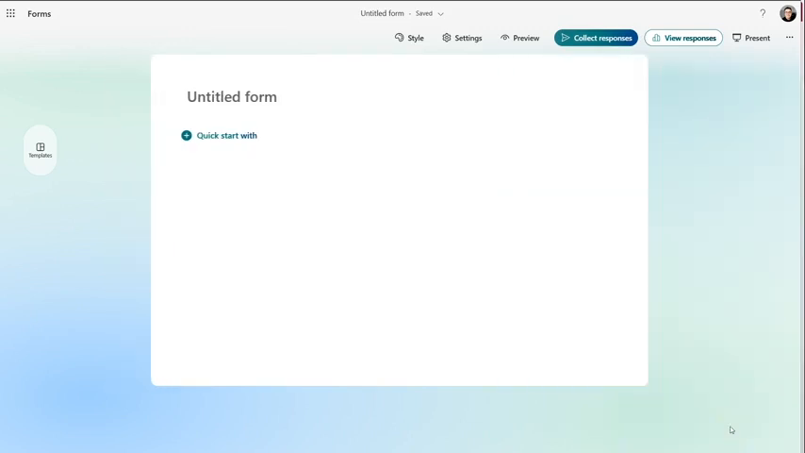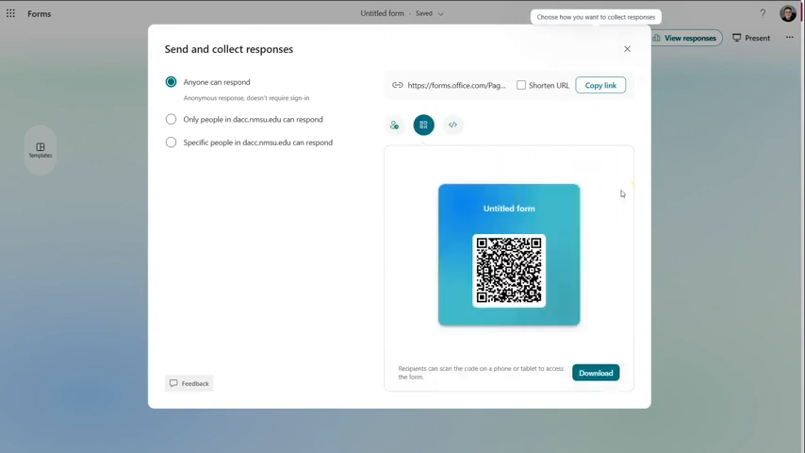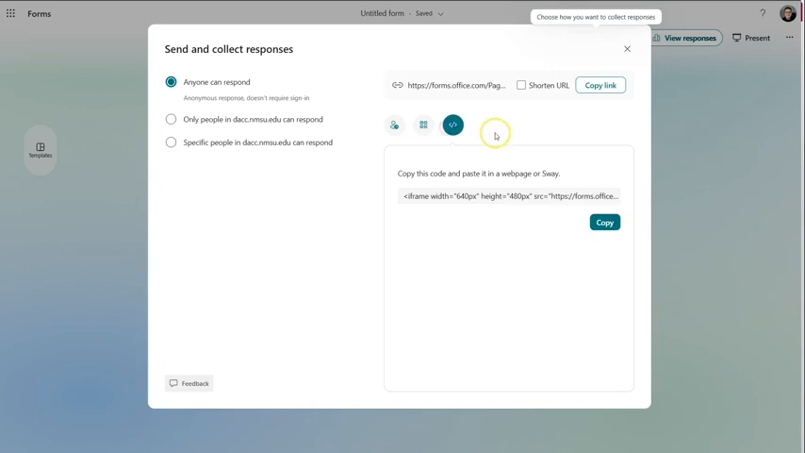Once you've created your form, you'll want to share it with your audience. Microsoft Forms provides several convenient options for sharing. You can simply copy and share a link to your form via email, or you can go a step further and generate a QR code. The QR code option is ideal for reaching mobile users, as they can just scan the code with their phones and access the form instantly. In addition to links and QR codes, you can also share your form on websites by embedding it. This gives you a flexible range of methods to ensure your form reaches the intended participants.